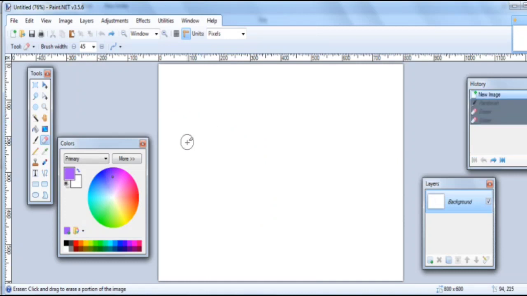So if you've noticed a pattern here, every time I choose an option, you want to look at the top here because there might be other options up here. This is the pencil tool, basically like the paintbrush, but it makes it thinner. This gives you the ability to pick colors on the page.